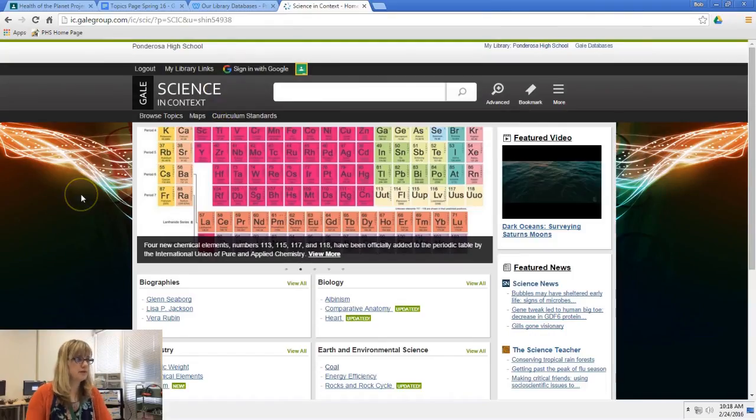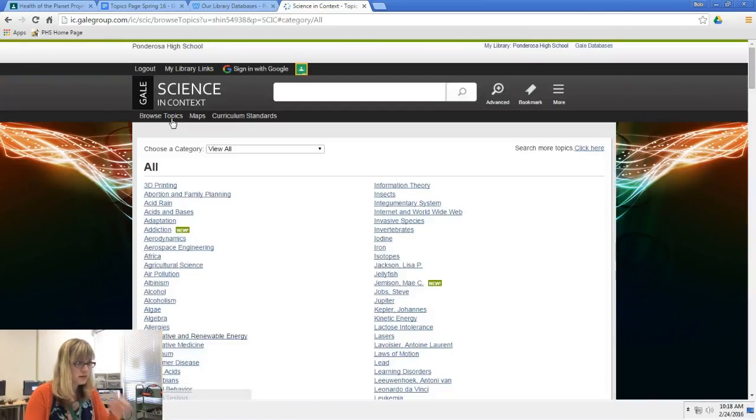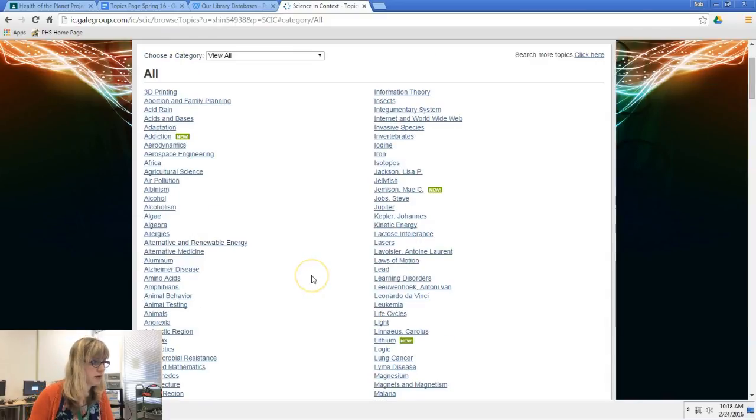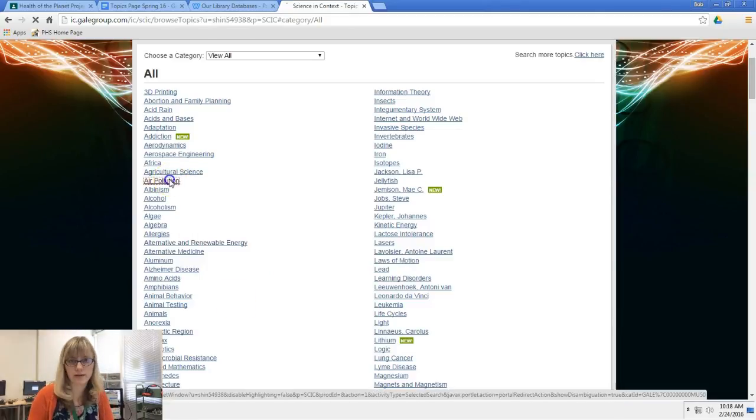So here we are in Science in Context. Where you're going to go is Browse Topics. In here are listed a whole bunch of what are called portal pages. Let me just give you a quick example right here in air pollution. Here's air pollution right there. There's the portal page for air pollution.